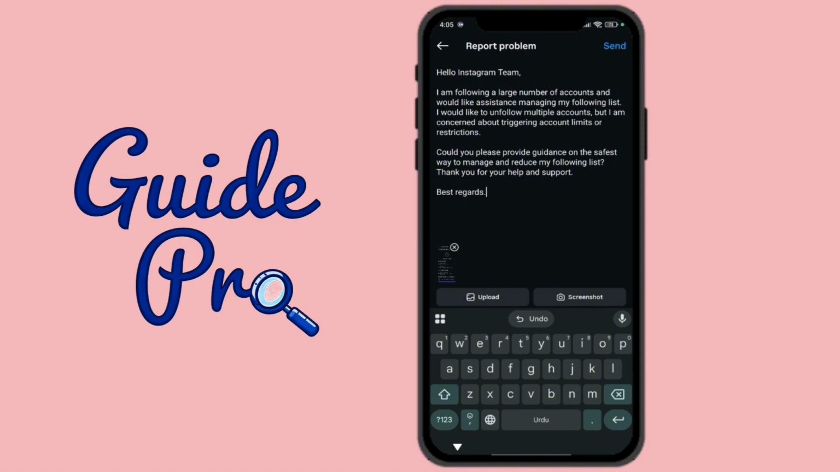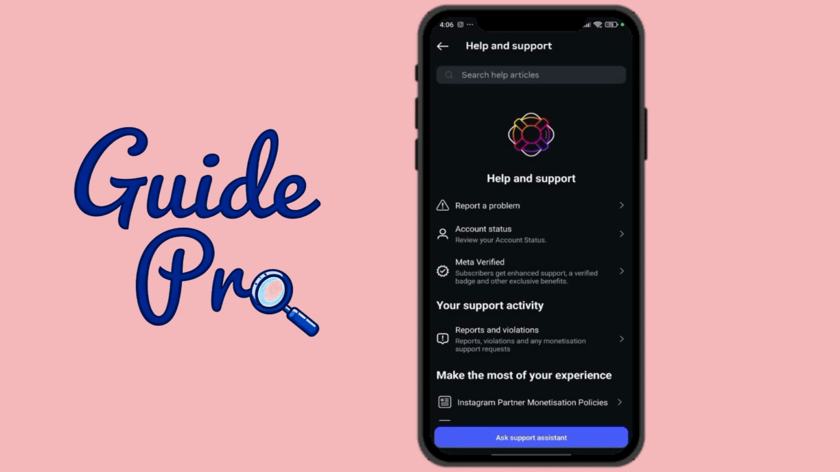In the message, you can request assistance from the Instagram team regarding managing or unfollowing multiple accounts. Once you've finished writing your message, tap Send to submit the report.